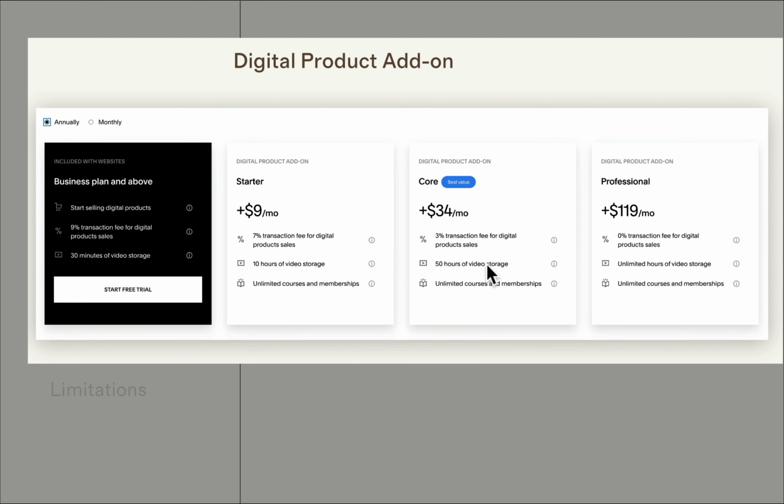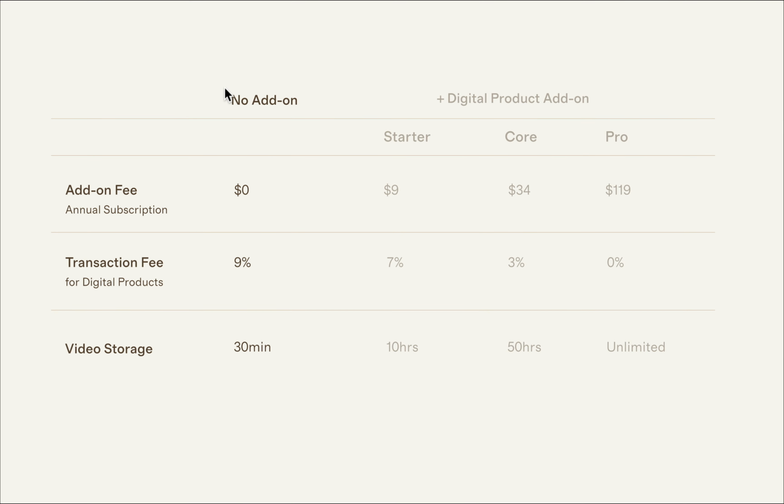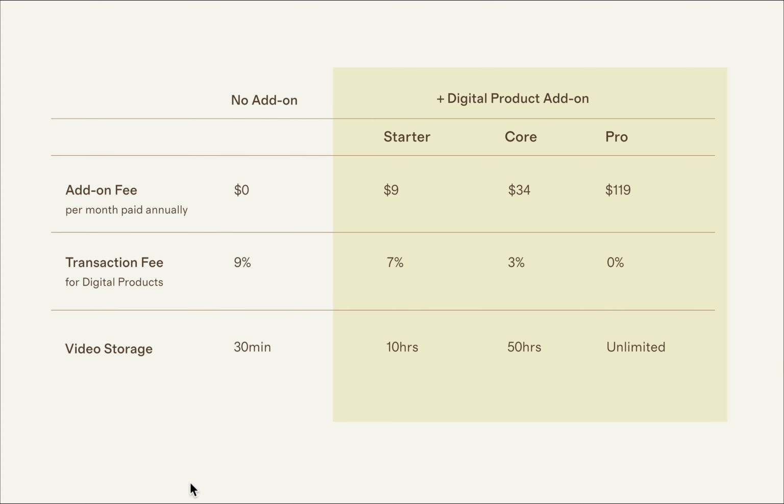To summarize these plan options, if you're just on a typical website plan, either business or commerce, then you don't have an add-on fee. There is a 9% transaction fee for every digital product sold, and the video storage is limited to 30 minutes. But if you'd like to extend this video storage and to reduce the transaction fee, then we may consider subscribing to the digital product add-on.